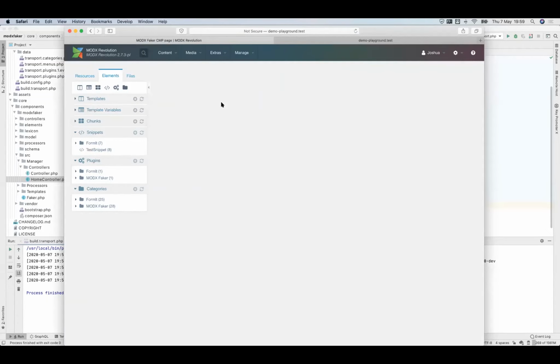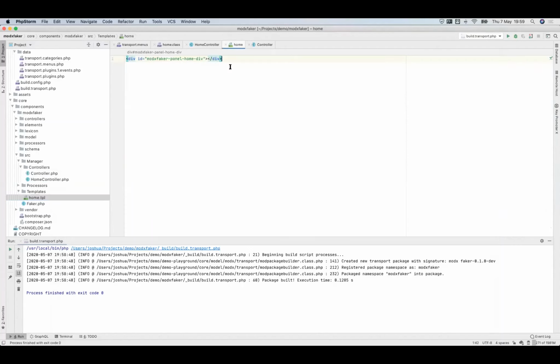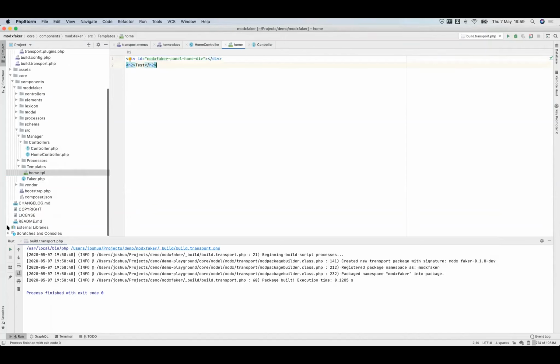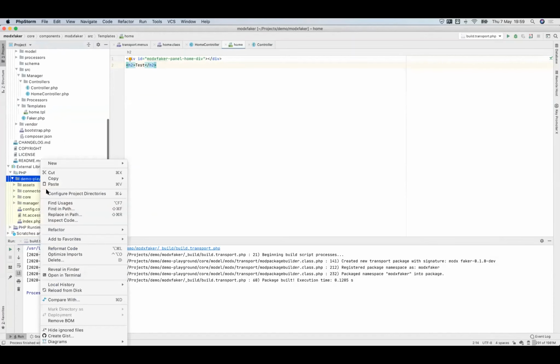Let me see. Okay, so yeah, we have our custom manager page, which shows nothing now. The manager controller, in this case, my home controller, loads a template, which I have here. Because it shows basically this. So if I add some tests. Do it again. Okay. Do this another way. I added the demo as an external library, which makes it available also in PHP store here.